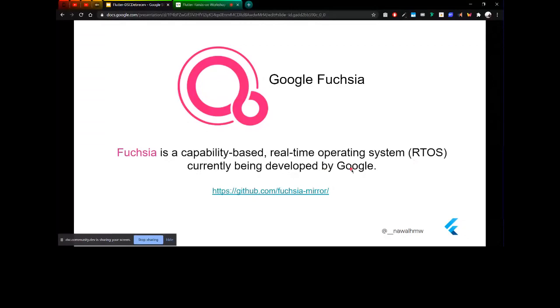Yes, indeed. So Google is working on creating a new operating system called Fuchsia. They are using Flutter to build this new operating system. You could visit this link to check more information about this operating system.